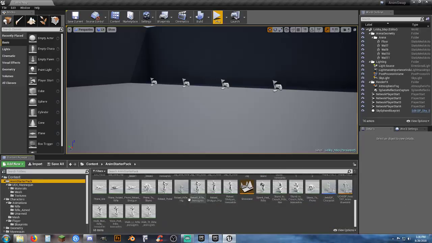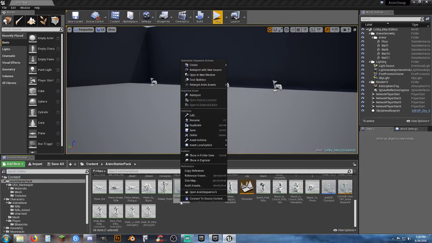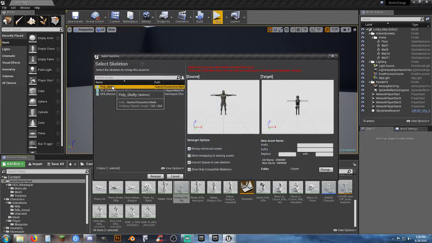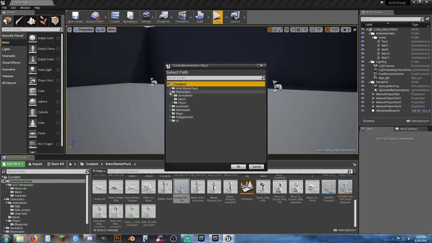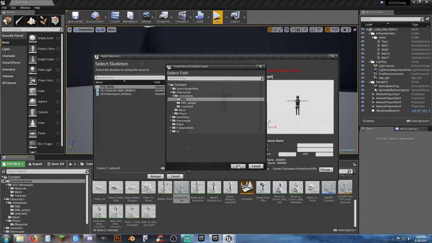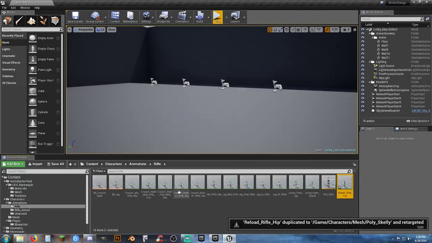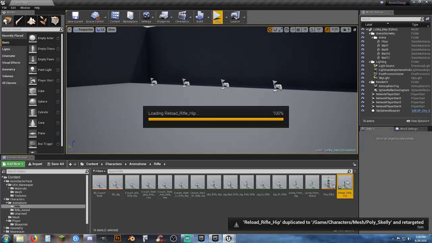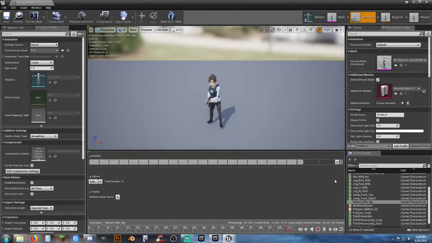We want to retarget that individual animation. So I want to go ahead and reload rifle hip. I'm going to right click, retarget animation, select my poly skelly, and yeah, we're going to leave it the way it is, name-wise. I'm just going to relocate it to my character, animation, rifle, and then OK, and retarget, and there it is. So now if we open it up, we have our polygon character doing the reload animation.